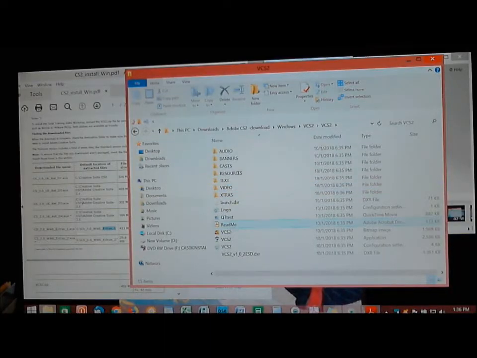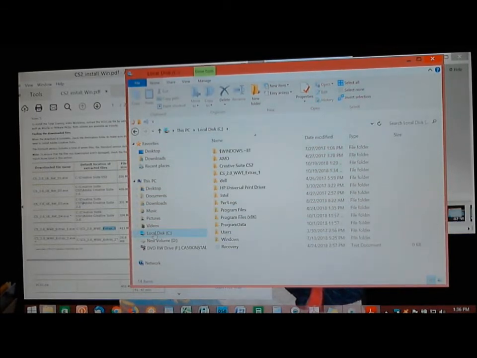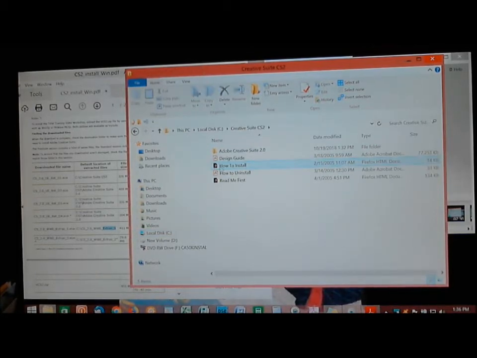Go to our C drive here. Look for the appropriate folder, Creative Suite CS2. Double click, open it. Open up within that folder this one, Adobe Creative Suite 2.0. Double click.